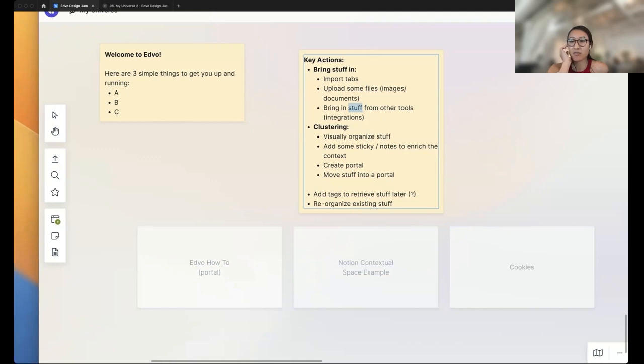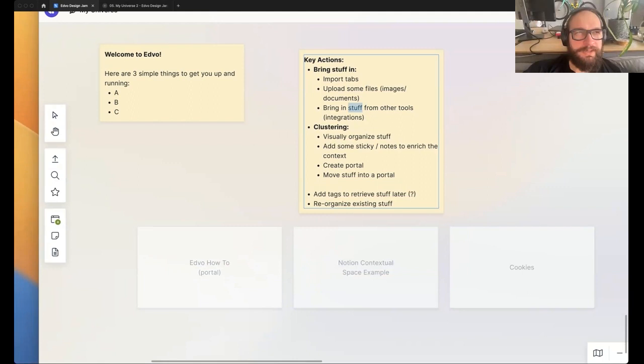If that makes sense. Yeah, this is a conversation about the integrations. Let's say we're integrating with Notion. Are we bringing the structure and creating a space which reflects the structure of your Notion database, with all the pages rendered as web browsers, or do we selectively bring some stuff from Notion in, and then in Edvo you are organizing it into contextual spaces, based on what you do with that stuff?